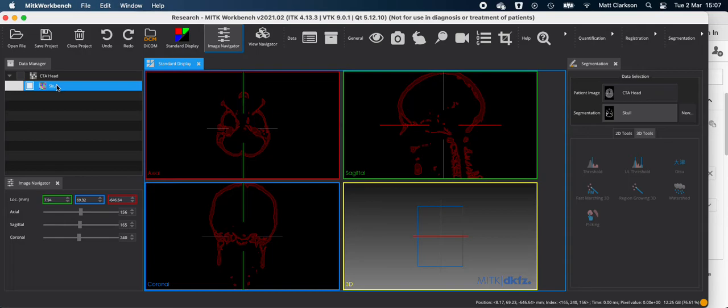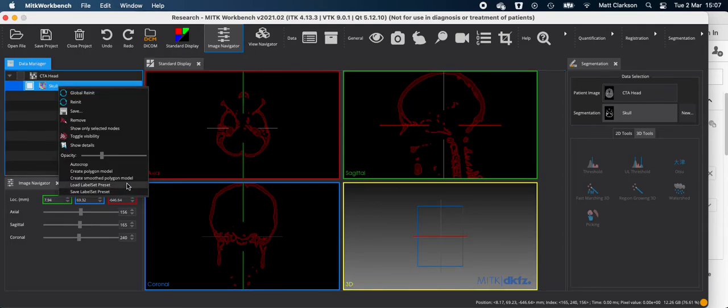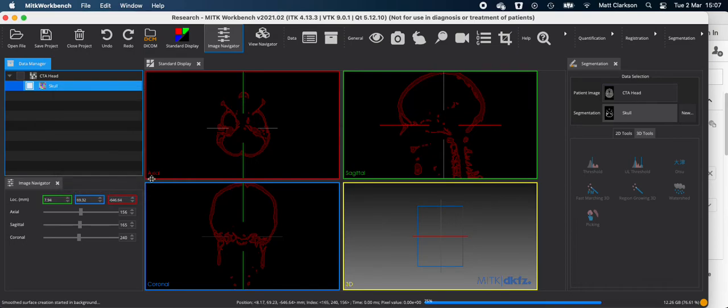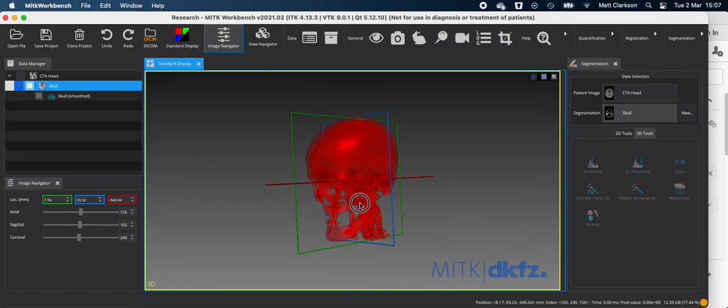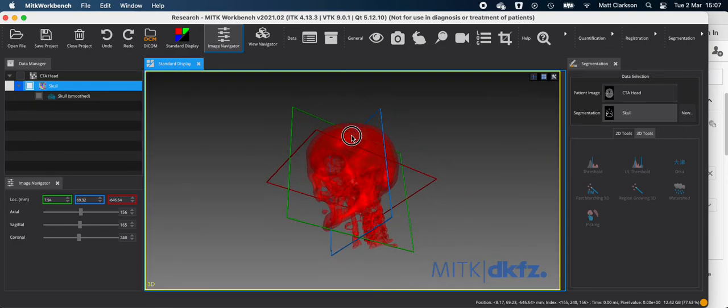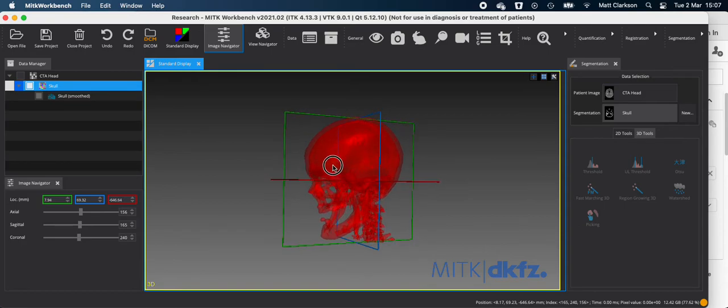Similarly, I can also say from this binary volume, create me a smooth polygonal model. And here I get one of these typical mesh data sets that we've seen in the graphics lecture, which is generated from the binary volume.